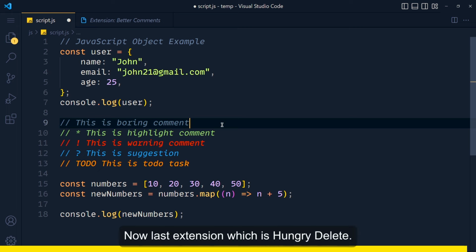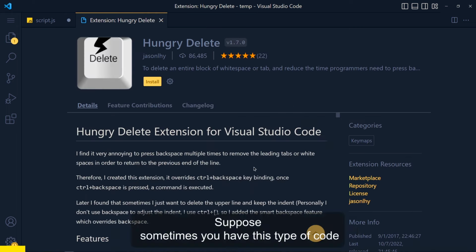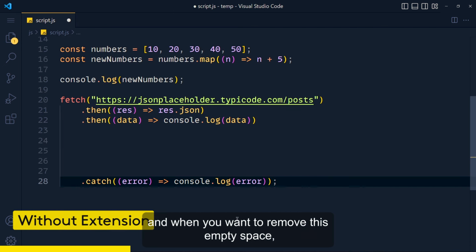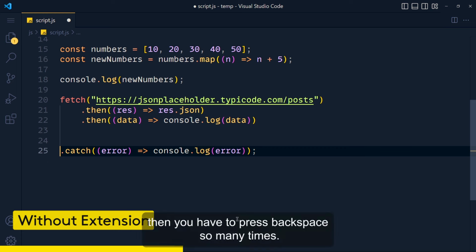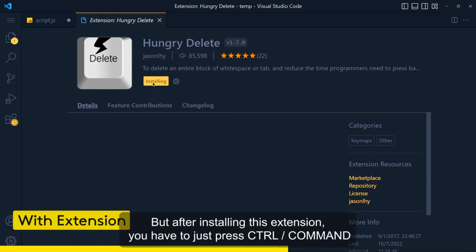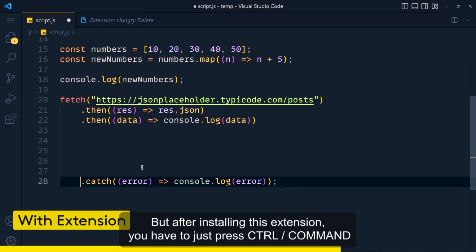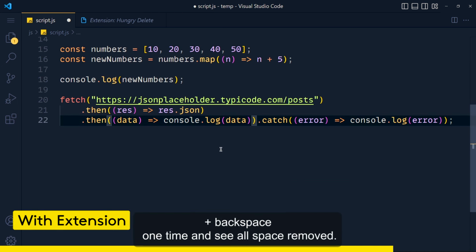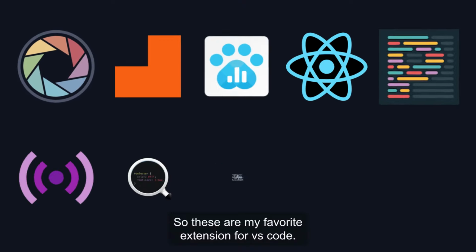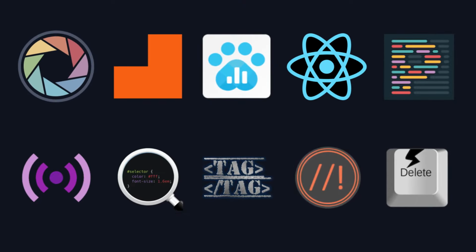Now the last extension is Hungry Delete. Suppose sometimes you have this type of code, and when you want to remove this empty space, you have to press backspace so many times. But after installing this extension, you just press Ctrl plus backspace one time, and see, all the space is removed. So these are my favorite extensions for VS Code.